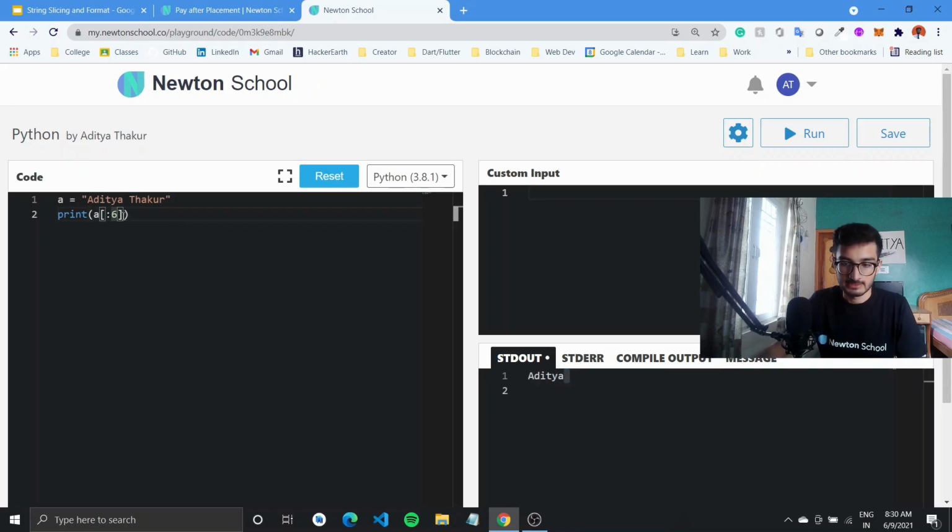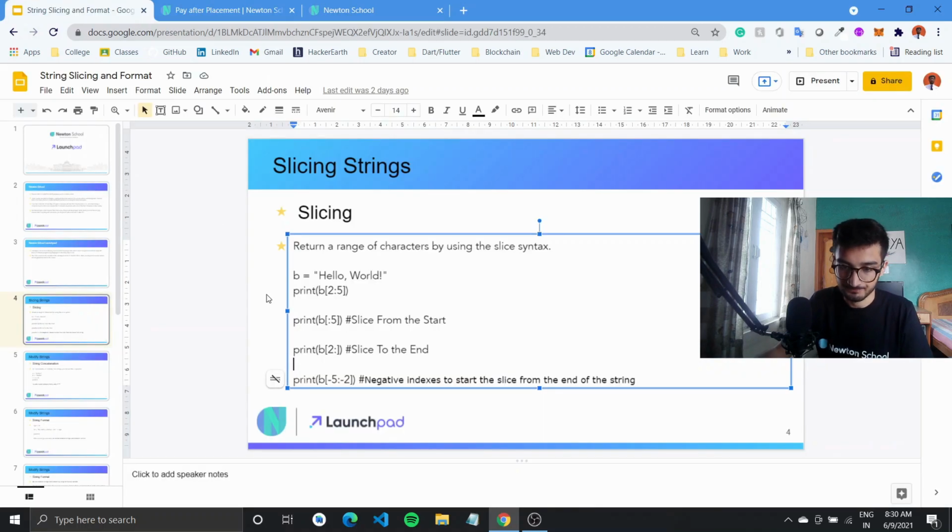If we had kept 7 here, we would have also got the space. Like right now the space isn't there, but if we keep 7 here, it would also print the space. Now you can see the space being printed to console. So this is how you can slice from the given character to the end, or from the beginning to a certain character.